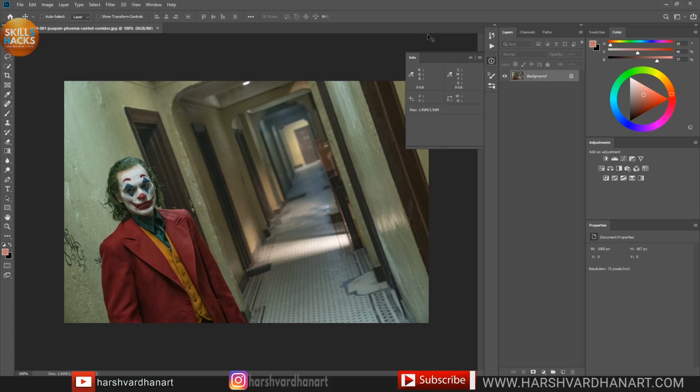In this special video, I will show you how you can color grade your images like you see in the Joker movie. So Joker movie basically has a different color grading. It has lots of green in the dark and it has orange in the highlights. So we are going to mimic that.